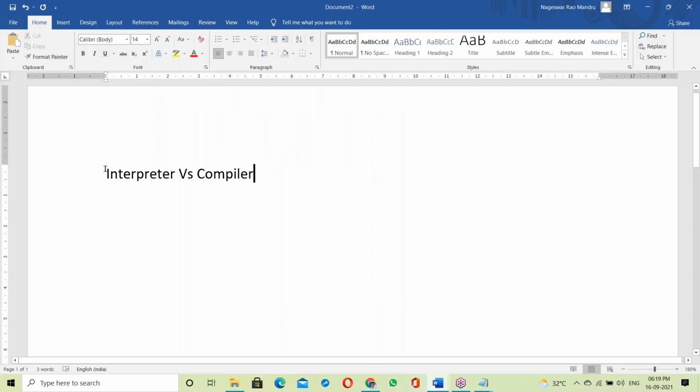Interpreter versus compiler. Just at least one difference. Of course, I'll explain very clearly. I'm just asking for your idea. What's the difference between interpreter and compiler?